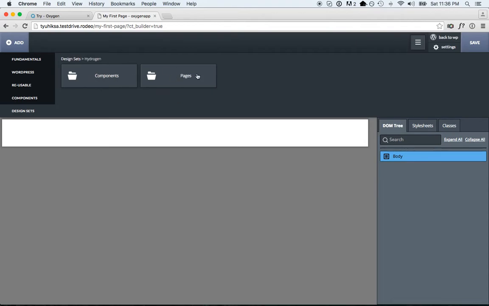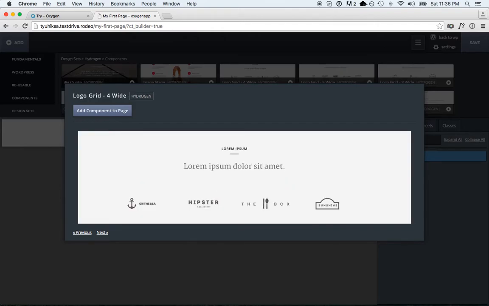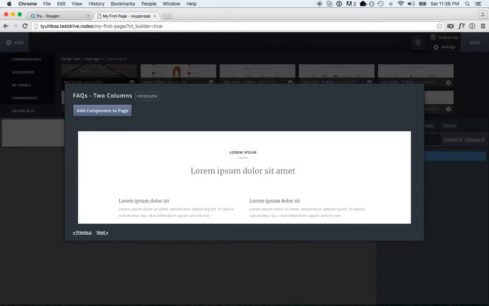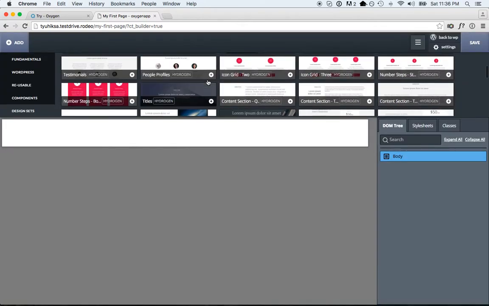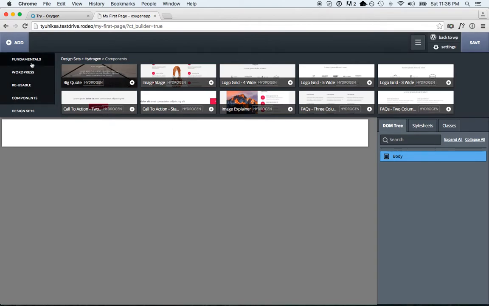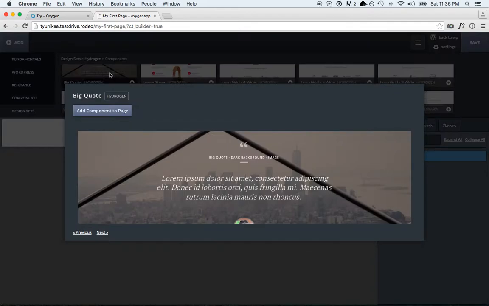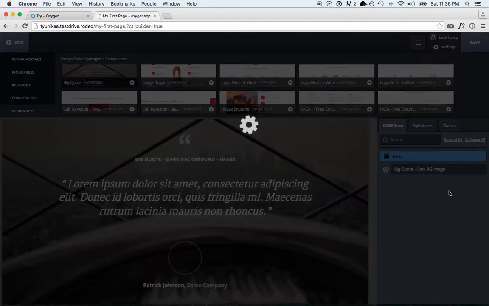And in design sets, we have components and pages. Pages are complete pages, like a home page and about page. And components are just things like headers, footers. This is just all the components in this design set. You can go through them with the arrow keys, or you can just scroll down to see them all. Okay, so that's a tour of the Add section. I'm going to add a couple of components to the page, just so we have some stuff going on here in the sidebar.